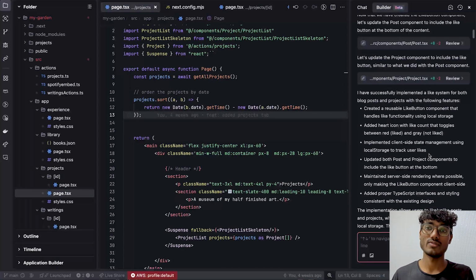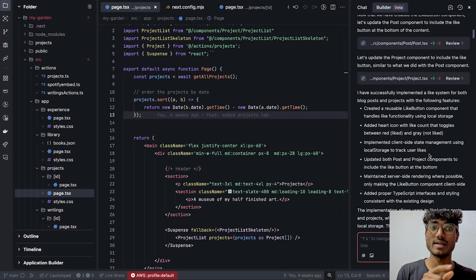I got the option to review just like Cursor. If you don't know how Cursor looks, I also have a video about Cursor, gonna link that in the description. Watch that video. It's very similar to Cursor, but this one is absolutely free of cost. And for me, it actually performed better than Cursor.